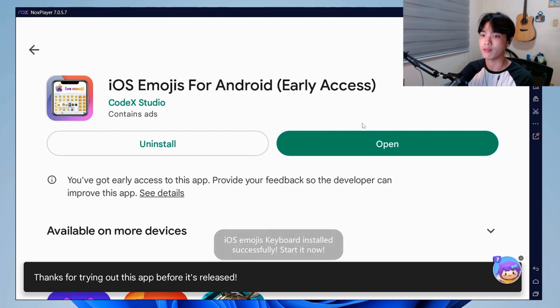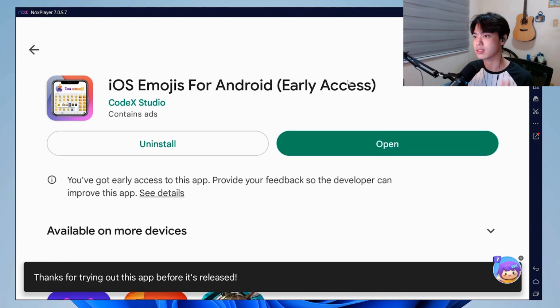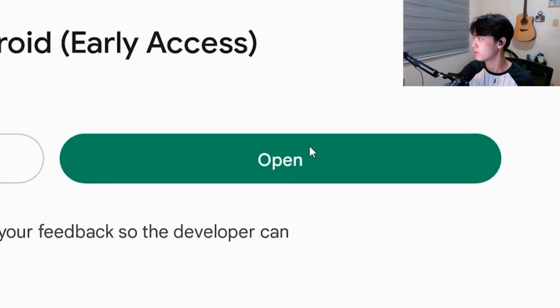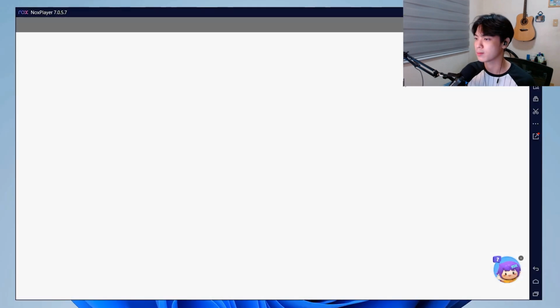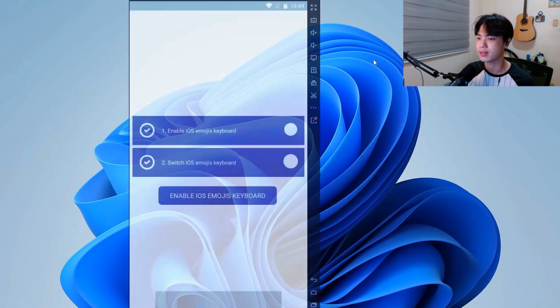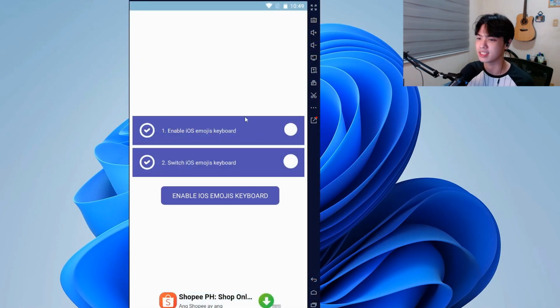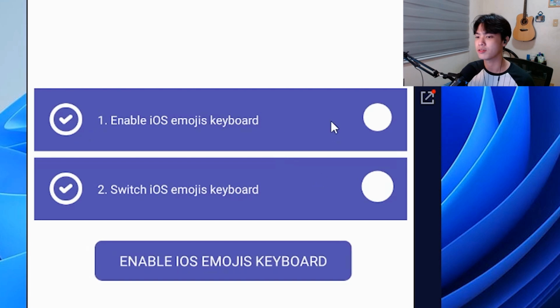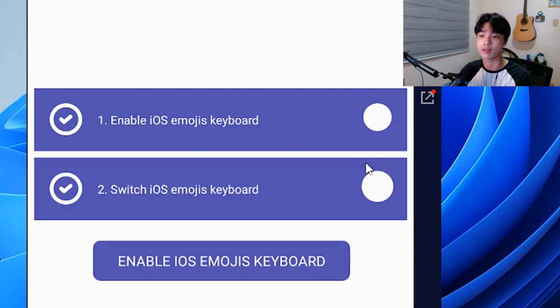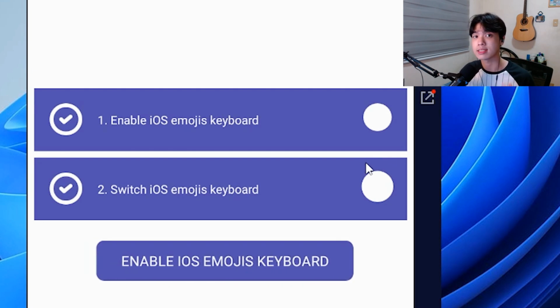And here we have it downloaded. It's actually pretty new. It's on early access. There are ads when you open the application, but using it as a keyboard is no problem. No ads, nothing. We click on open right here. Now pressing open, this would pop up. And then it would rotate the orientation. But as you can see, there are 2 things we have to do: enable the iOS emoji and switch the keyboard of the Android software that you're using to the iOS keyboard.